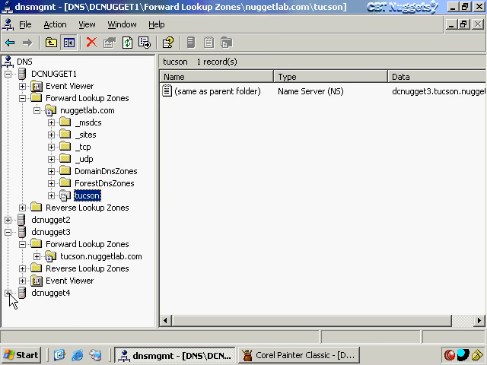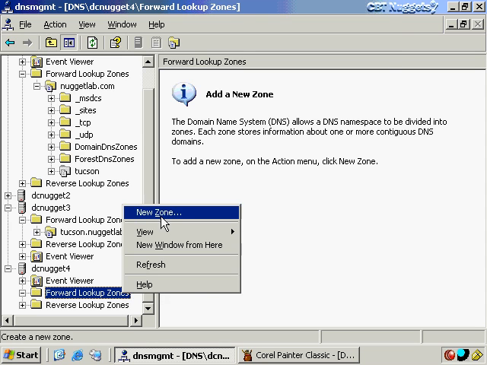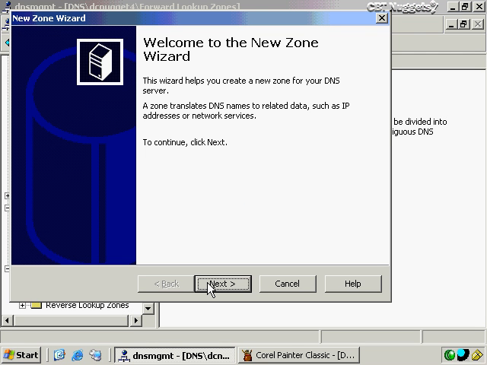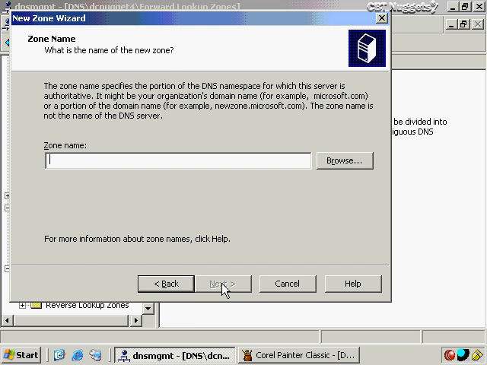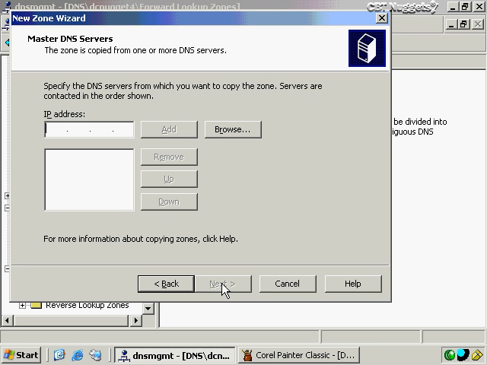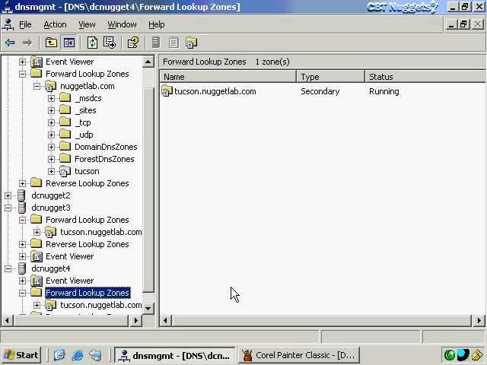So in order to make that work, first of all, since dcnugget4 is not a domain controller, I'm just going to go down here to its forward lookup zones and create a new zone and make it a secondary to the primary, or the Active Directory integrated zone, over on dcnugget3. So I'll choose to make it a secondary zone. Again, it's not a domain controller, so it doesn't have Active Directory capability for storage. And then I'll enter the name of the zone, tucson.nuggetlab.com, and hit next. And then the IP address of the master server, which is 10.10.10.23 for dcnugget3, and then next and finish. You saw me do that earlier, so I went through it quickly.